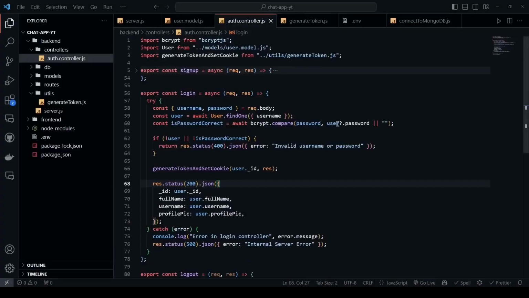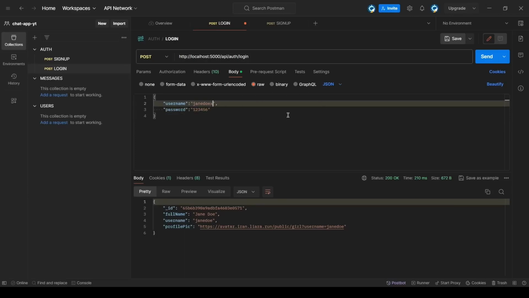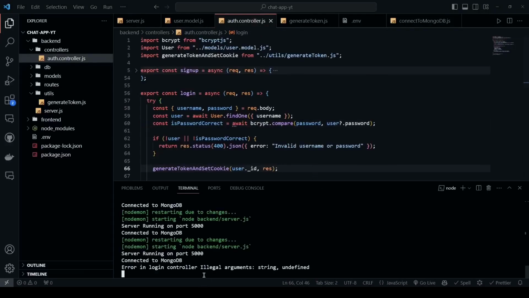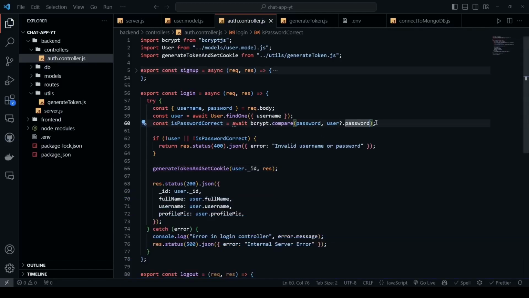And if we delete this part, I think we're gonna get an error. So let's say Jane Doe X, which is a user that does not exist in our database. If we send now, we have this error that says internal server error. And if we take a look at the console, we will see illegal arguments, string and undefined. So this is something the bcrypt JS package returns you. That's why you need to add this part. And I have explained this just a couple of seconds ago.